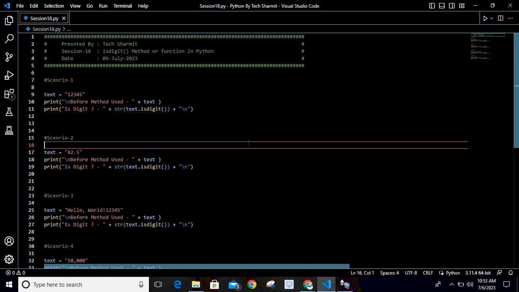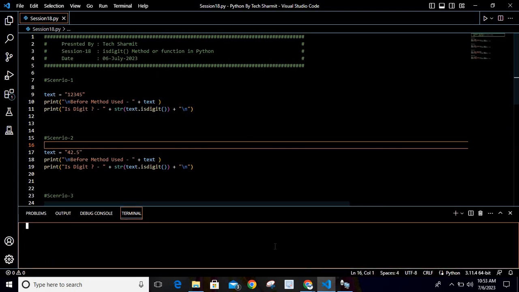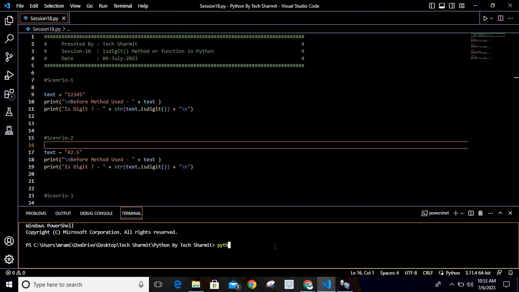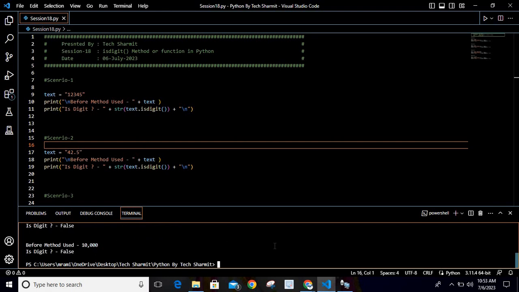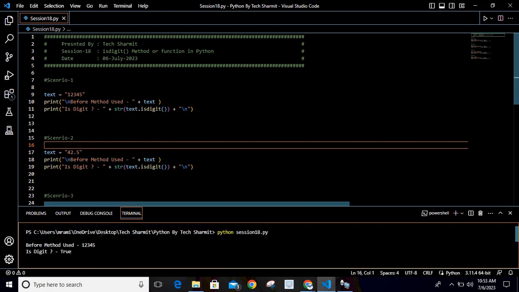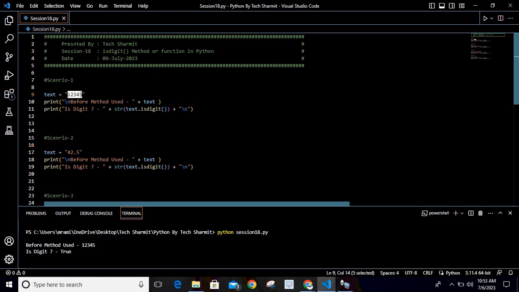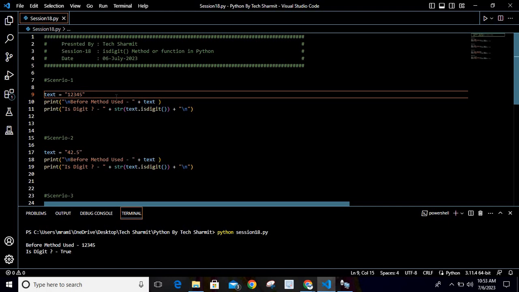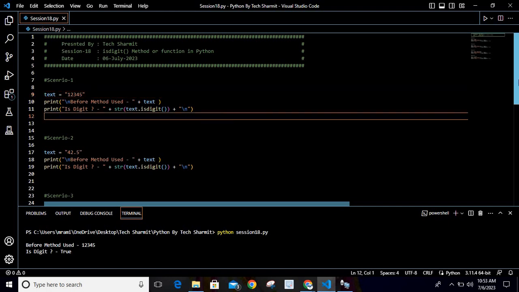Now we will save this and I will press Ctrl Shift Tilde to open my terminal. On my terminal I will run the program using the command python session18.py, where session18 is my program name and .py is the extension of Python. Now I'm hitting enter, and it prints multiple outputs, but we will focus on the first one only. You can see it returns true, which is correct because everything there is a digit. Now we will discuss the second scenario.